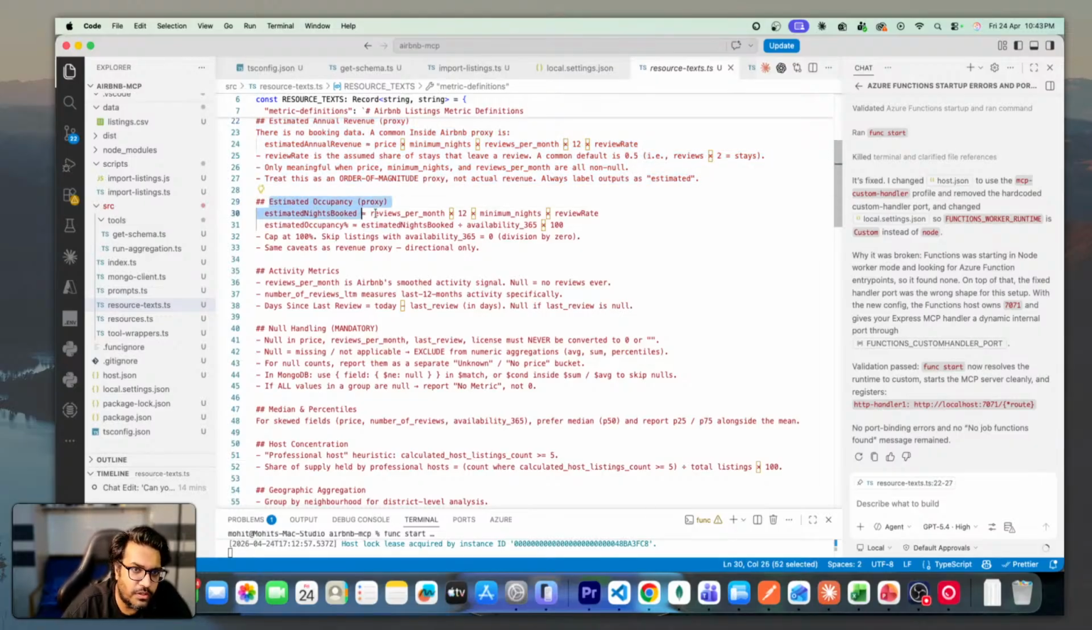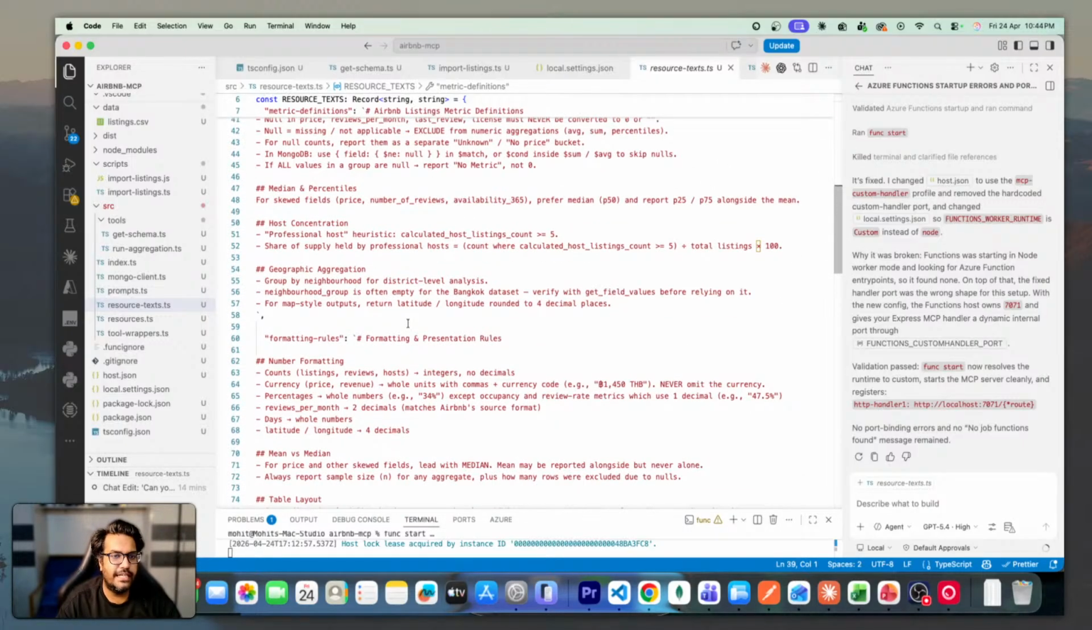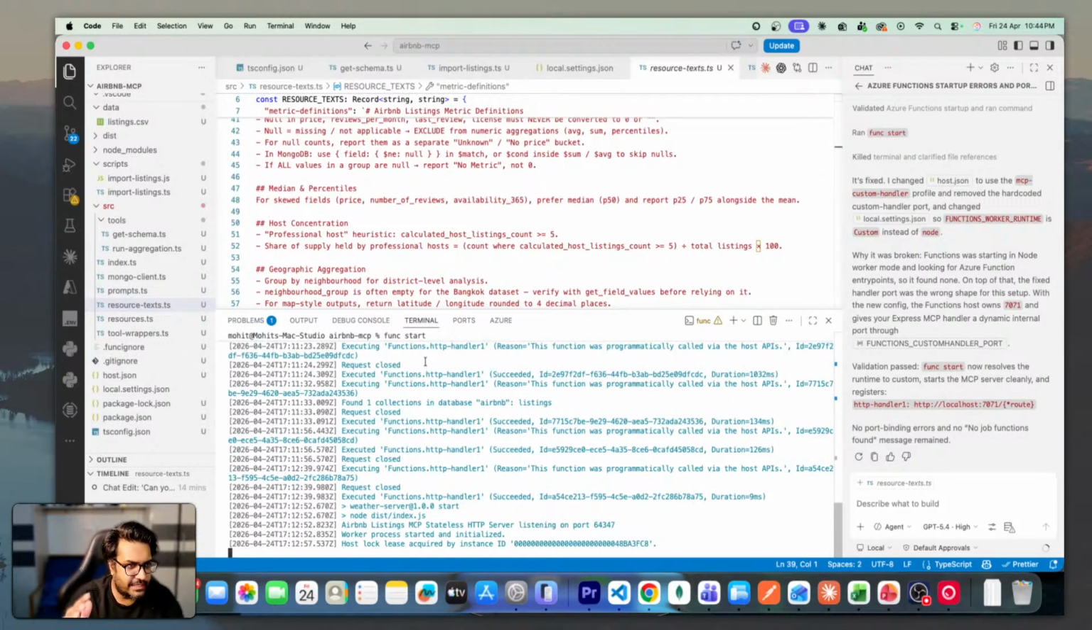And then this is how you estimate occupancy. This entire thing goes into a specific resource section. The resource section is basically you defining the rules for how a specific thing is calculated, like activity metrics also, like reviews per month and number of reviews, where LTM measures last 12-month activity specifically. Then you have null handling, how you handle nulls. So this is the entire resource that the AI, any kind of Claude or ChatGPT, gets. Cool. And once this is done, I think our AI MCP server is done.